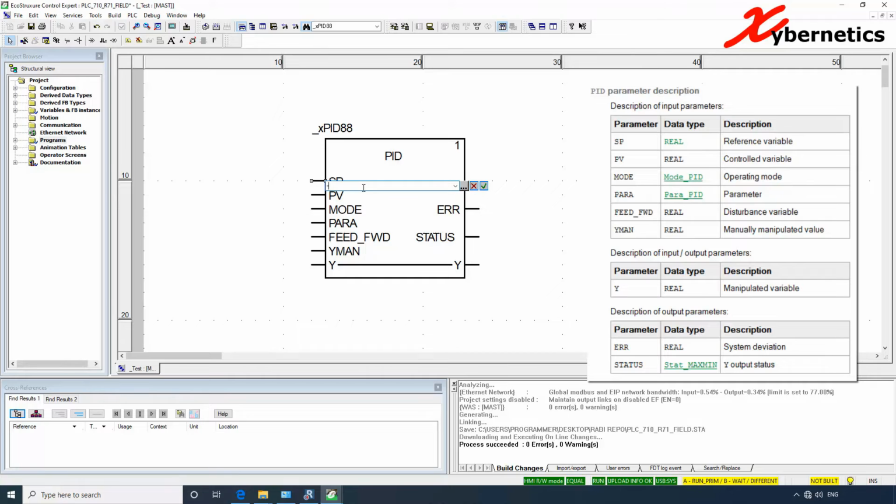I'm going to create a new variable called _x SP and hit enter. And if the variable doesn't exist, they'll prompt you to create one. It's going to be of type real, and I'm going to hit yes. I'm going to do the same thing with PV as well, _PV. And the mode is just going to be the _x MODE, and you hit enter. It's going to be of type mode PID. Just keep that in mind.